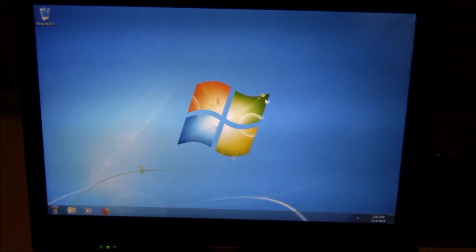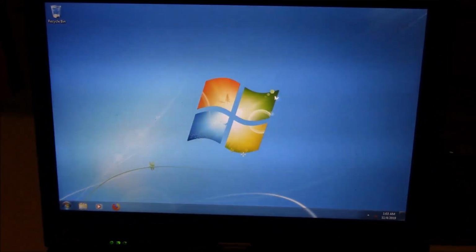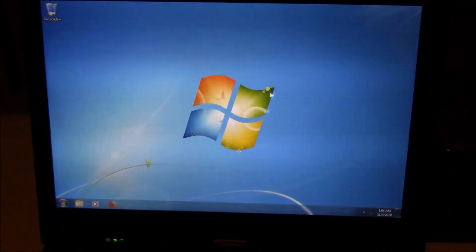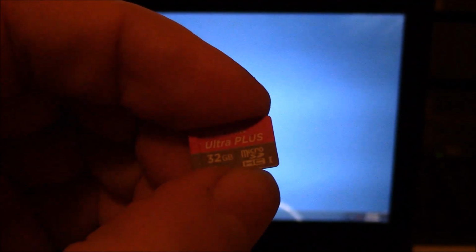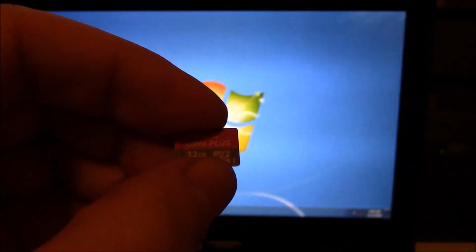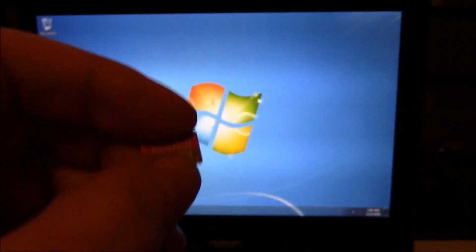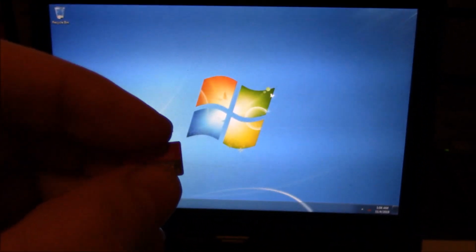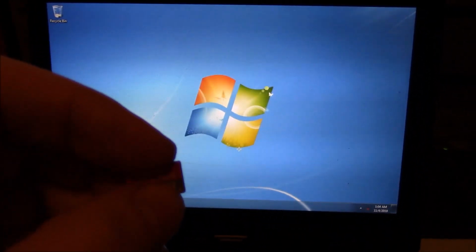In this tutorial, I'm going to show you how to fix an SD card that is showing a lower capacity than it is. Now, I have a 32 gigabyte micro SD card, and this was only showing around 43 megabytes. I tried to format it, and it did not work. It was still showing 43 megabytes. So I'm going to show you how to fix it.